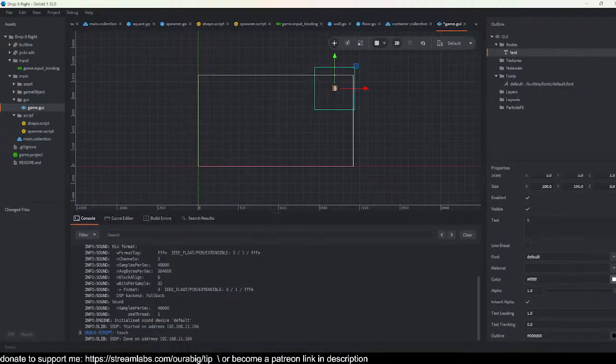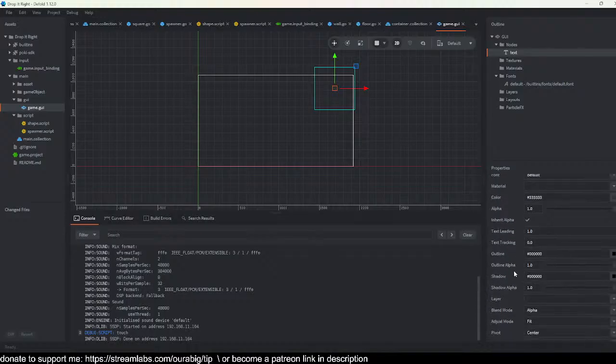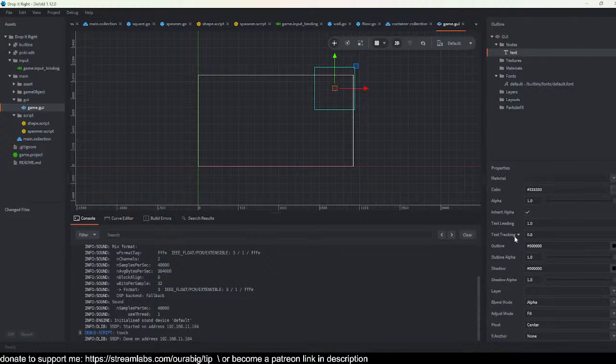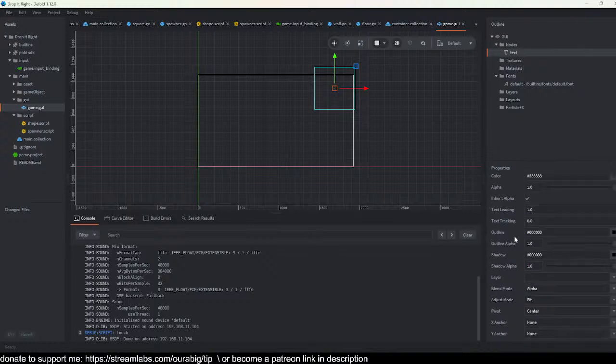Can we change the color? Let's make it dark gray, something like this. Okay, it does have an outline, a shadow also, and text tracking. Can we change the outline? I don't know. Maybe we can. But for now, I don't need to.